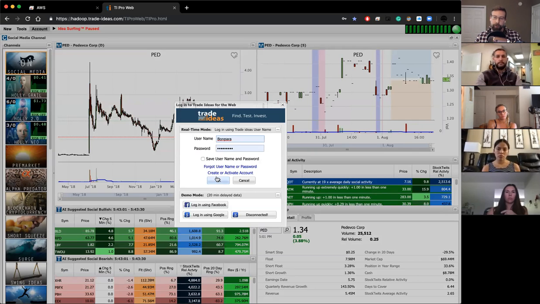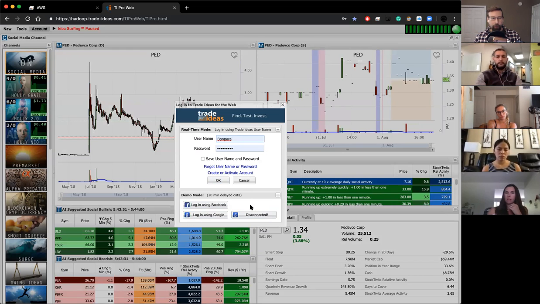If you want to try this software, there'll be a link down below. You can get in with a beta version, a demo version where all the data is 20 minutes delayed, and some of the more advanced features are disabled. And you can log in with your Google account by clicking the Google button here, or your Facebook account by clicking the Facebook button there.